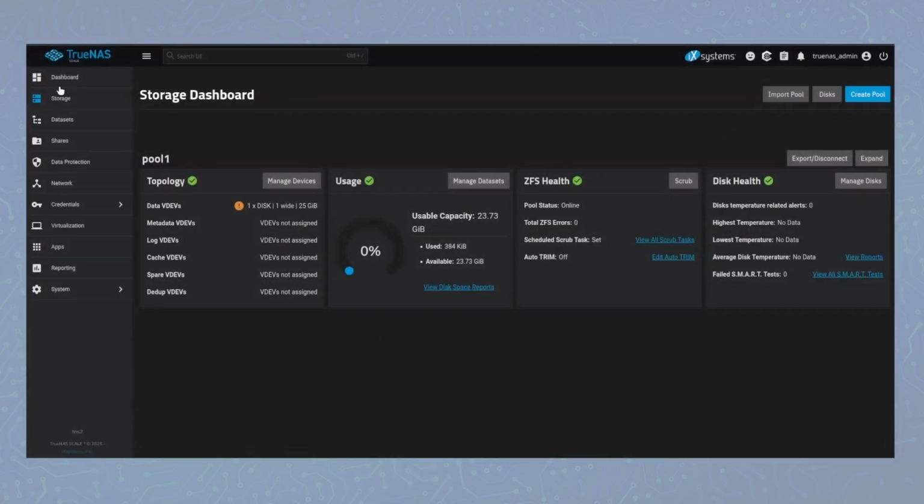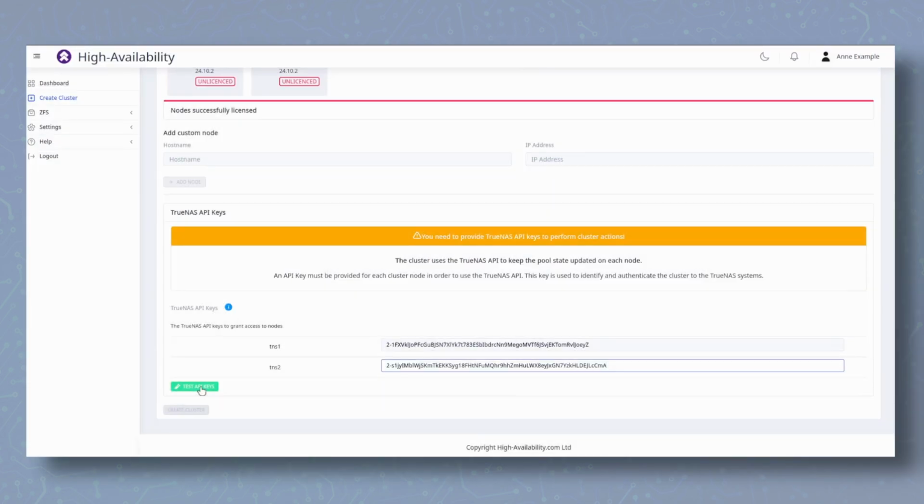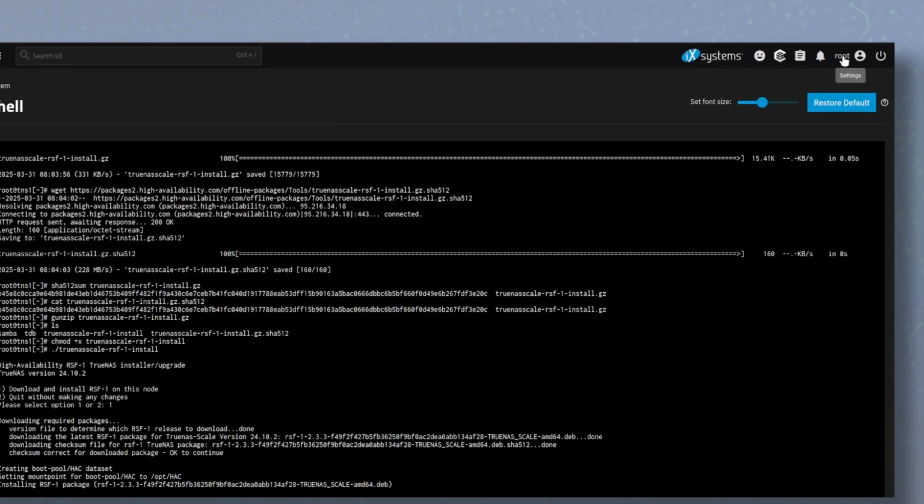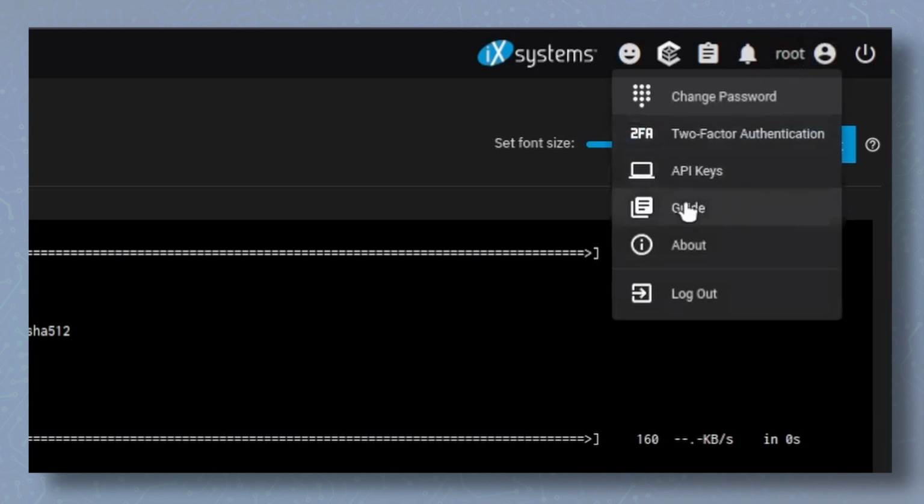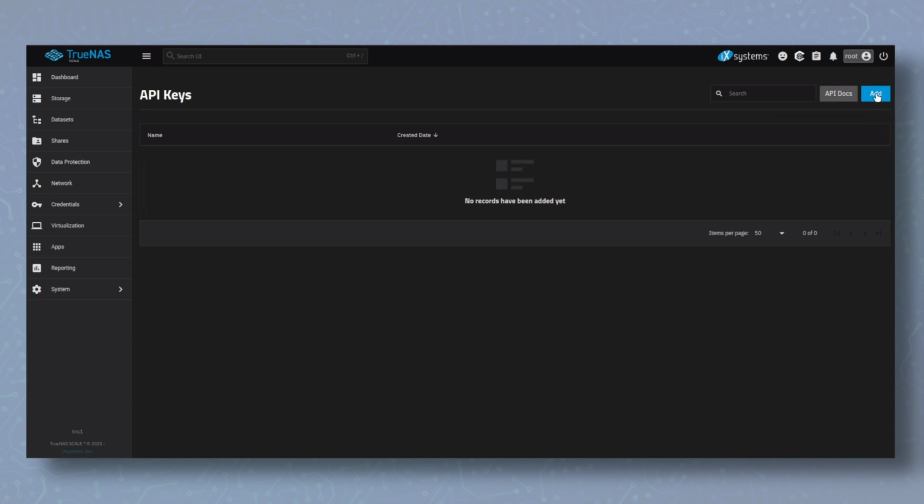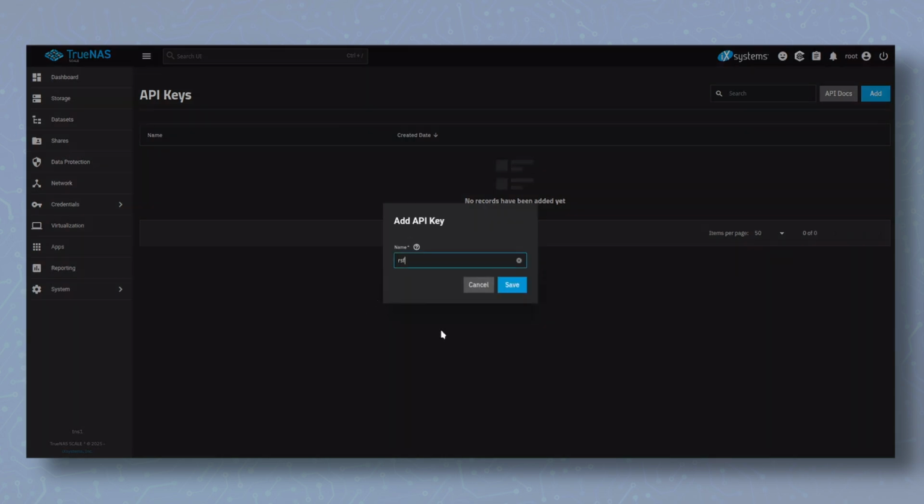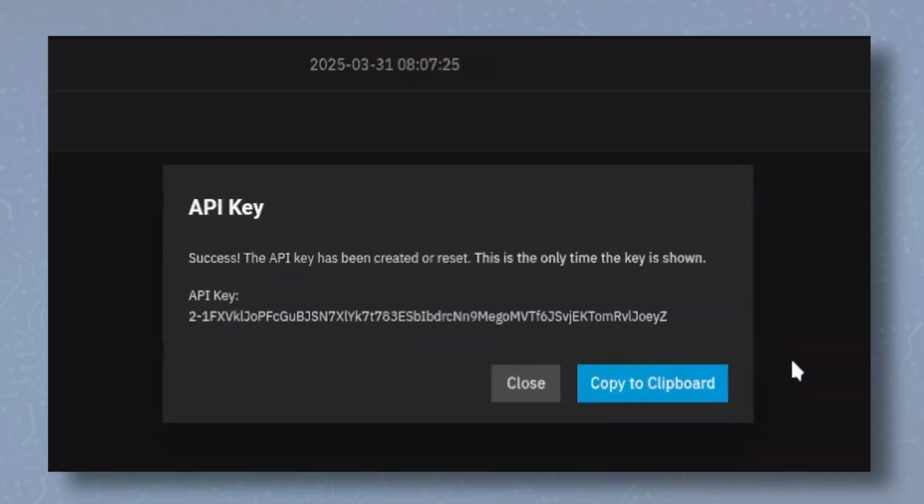The final step that needs to be completed on the TrueNAS GUI is to generate API keys for each node in order for RSF-1 to be able to orchestrate import and export using the TrueNAS API. To do this, in the top right-hand corner of the TrueNAS GUI, click on the profile name and then select API keys. Once the following page loads, click on Add in the top right-hand corner and then input a name for the API key that you're going to generate. Click on Save, and this will then generate the API key that you need for this node. This must be done on each node, and you'll need to take a copy of the API keys as they will be needed in the next step.